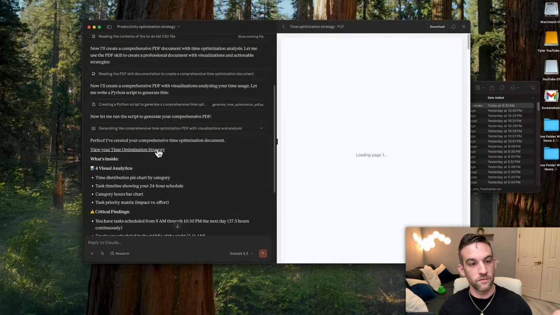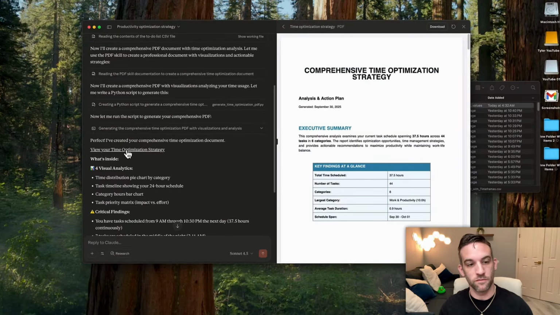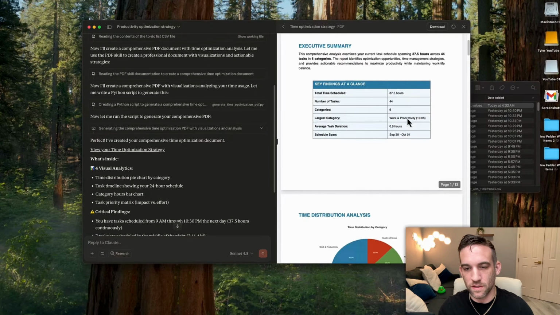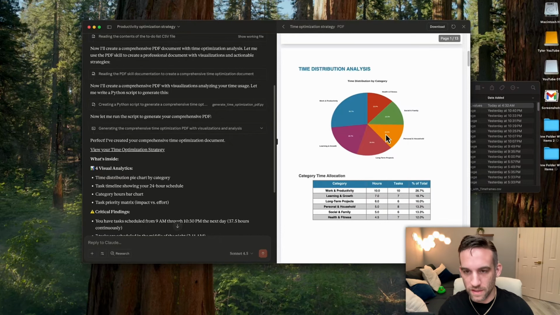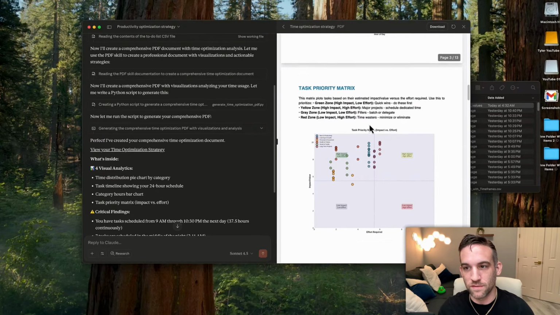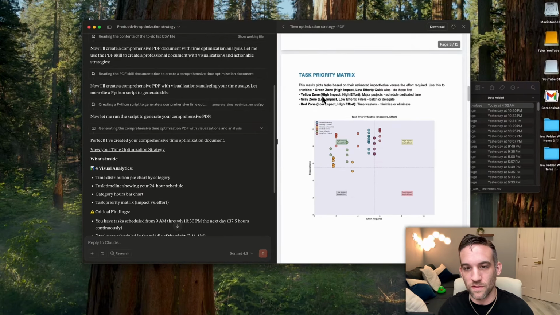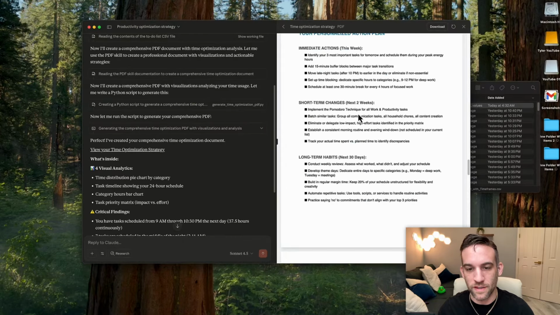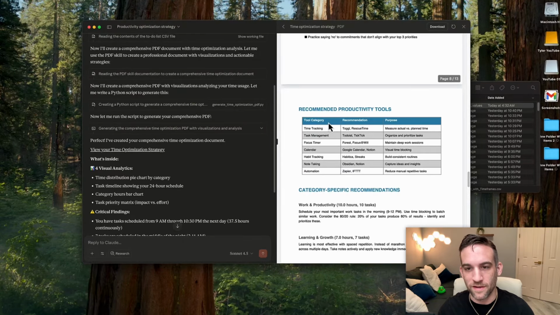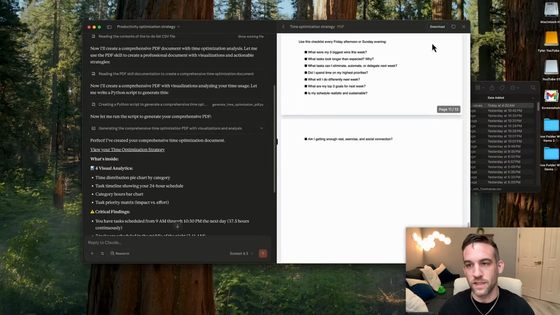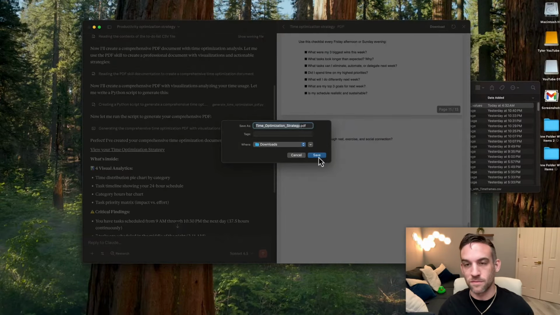Okay, so it finished. Here I just clicked on view my time optimization strategy. So it's given me a summary, here's an analysis. Here are some nice visualizations, right? Basically, this is a 13-page document. So it gave me a priority matrix, optimization strategies, an action plan, productivity tools. So basically, it did create a comprehensive list, right? And I can just download this onto my local computer now.